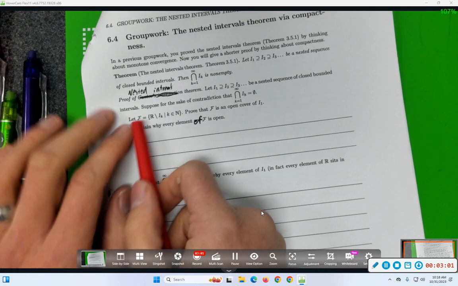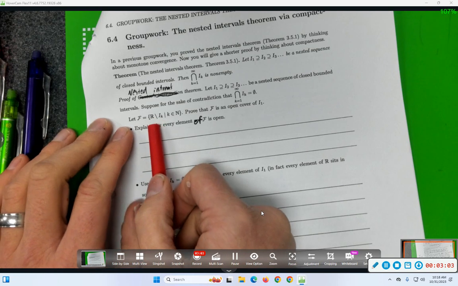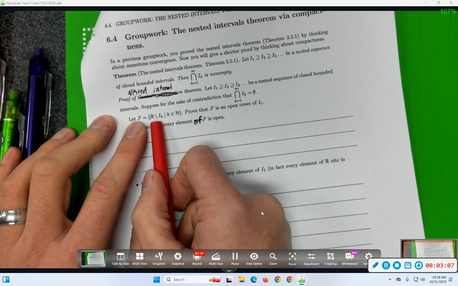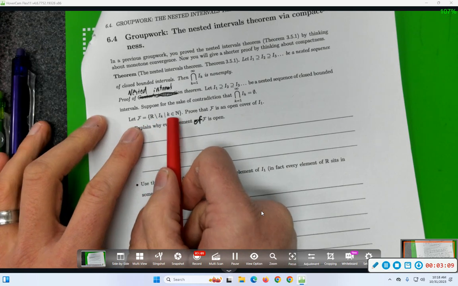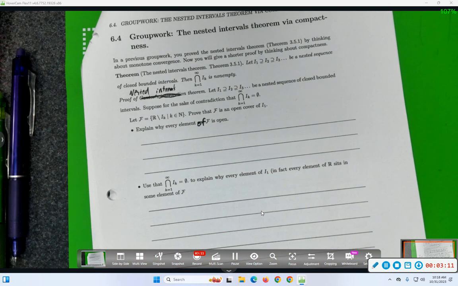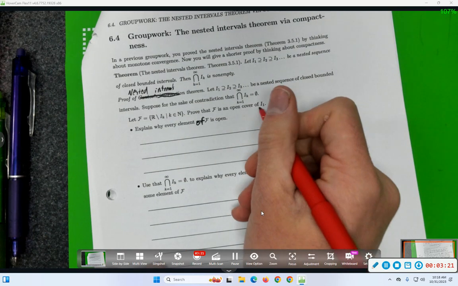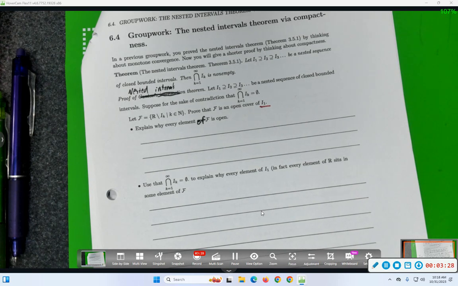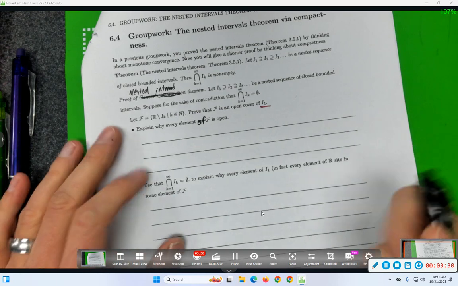So here's what I'll do. Let's let F be the set of all things of the form real numbers set minus the kth one of these intervals, where k is a natural number. Let's prove that this F is an open cover of all the real numbers, but the real numbers are compact. I'd rather have an open cover of a compact set. They're an open cover of I1. So let's do that. Let's start by explaining why every element of F is open.